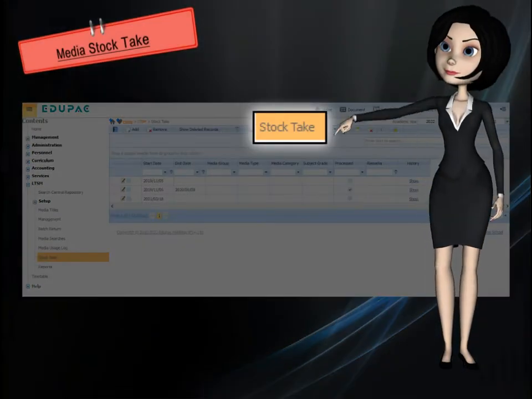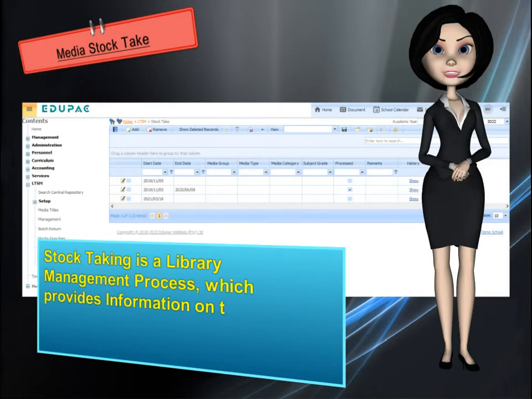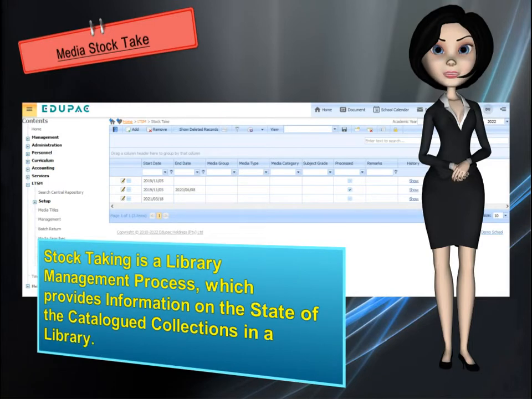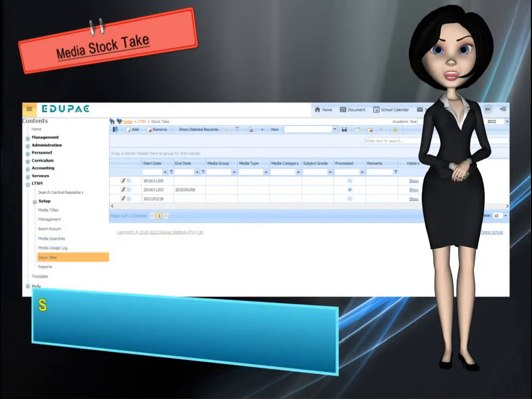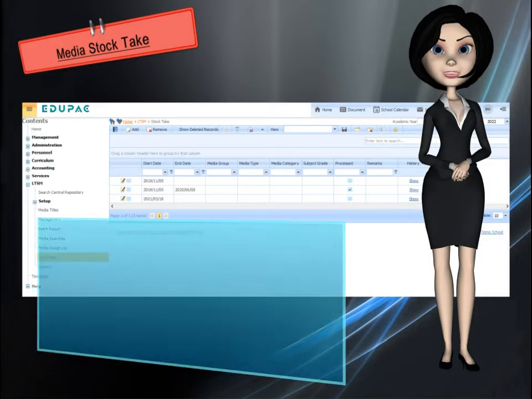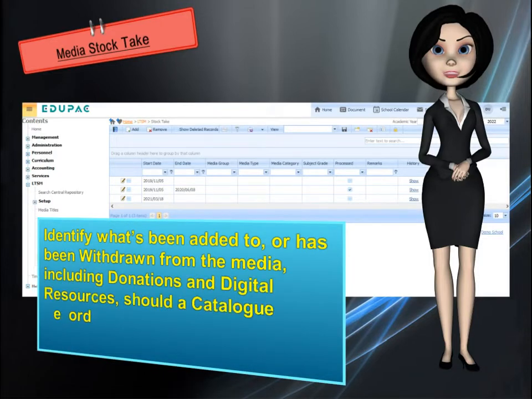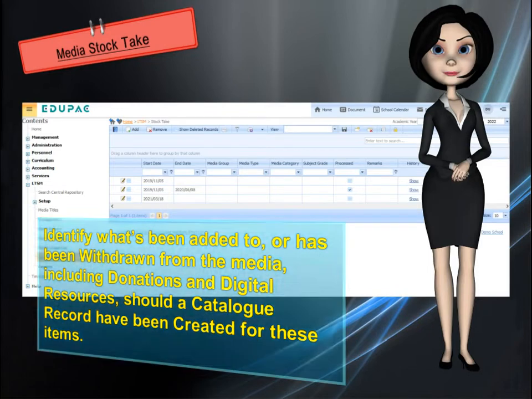Media stock take. Stock taking is a library management process, which provides information on the state of the cataloged collections in a library. Stock taking enables the user to accomplish the following: identify what's been added to, or has been withdrawn from the media, including donations and digital resources, should a catalog record have been created for these items.